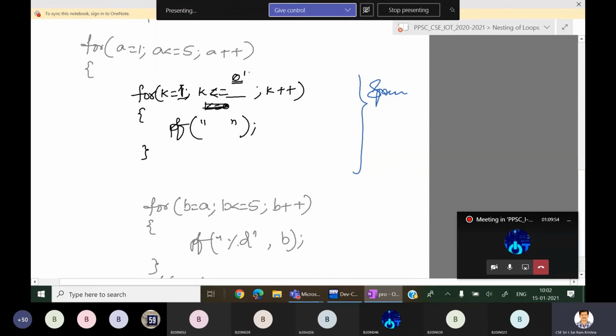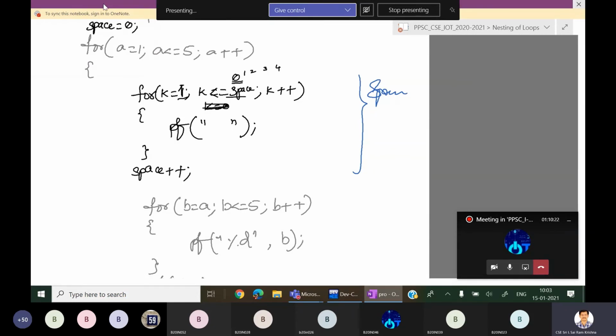Now, next time it should be 1, next time it should be 2, next time it should be 3, next time it should be 4, and like that. It's nothing but a minus 1 I can take. One way I'll say a minus 1. But for your convenience, let me take another variable called space. I'm saying 0. Now here I'm saying space, there I'll say space plus plus.